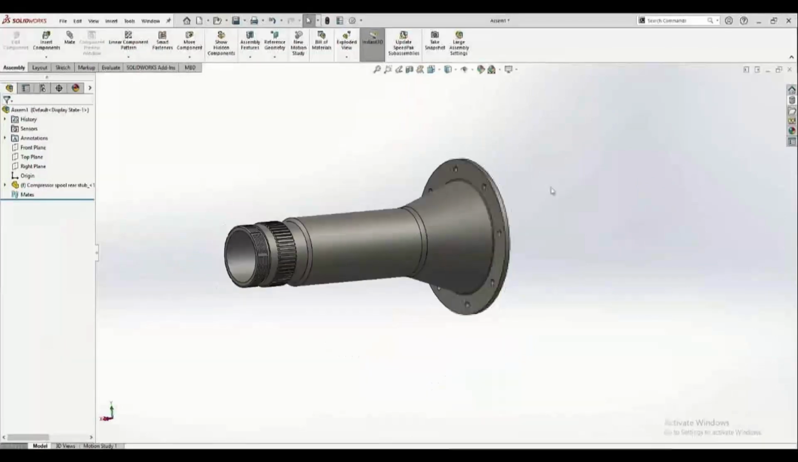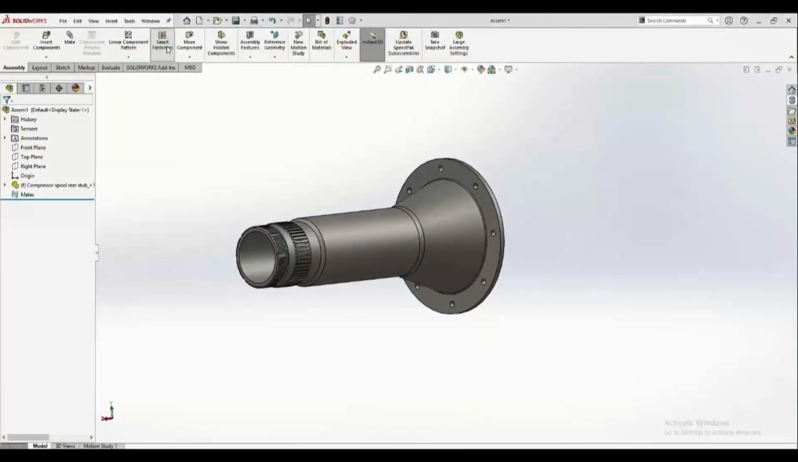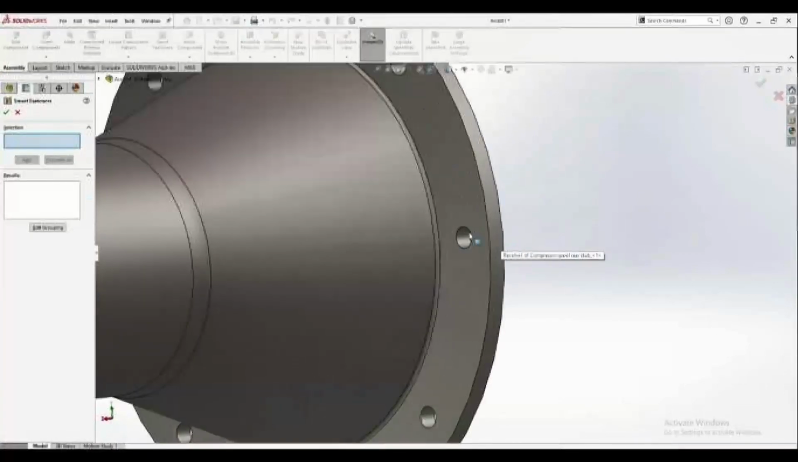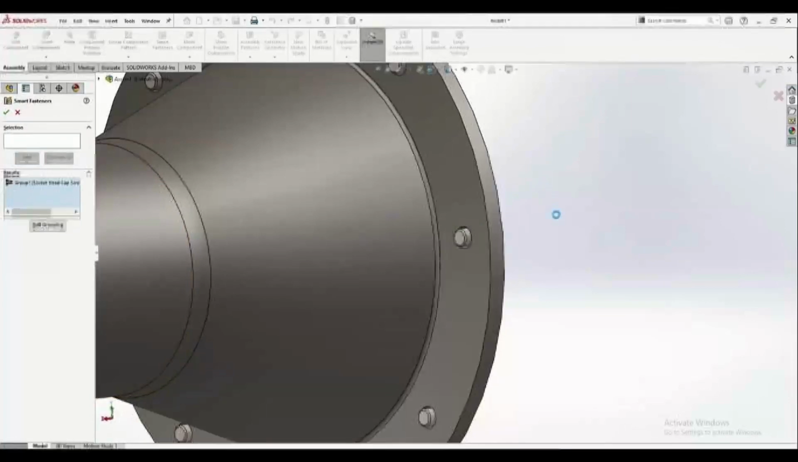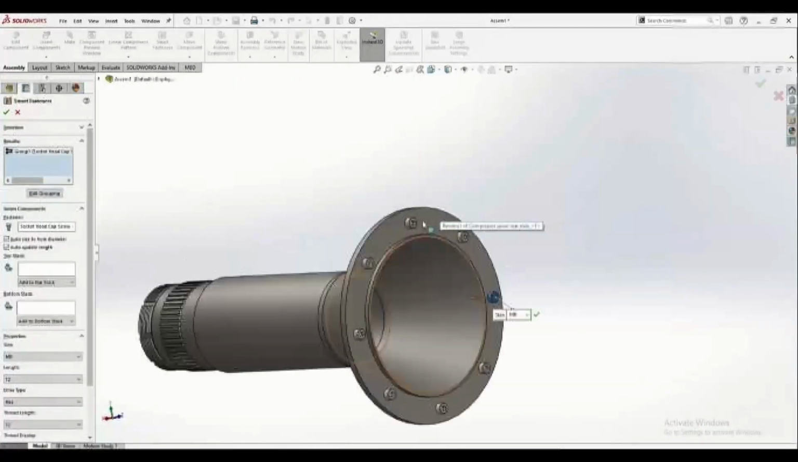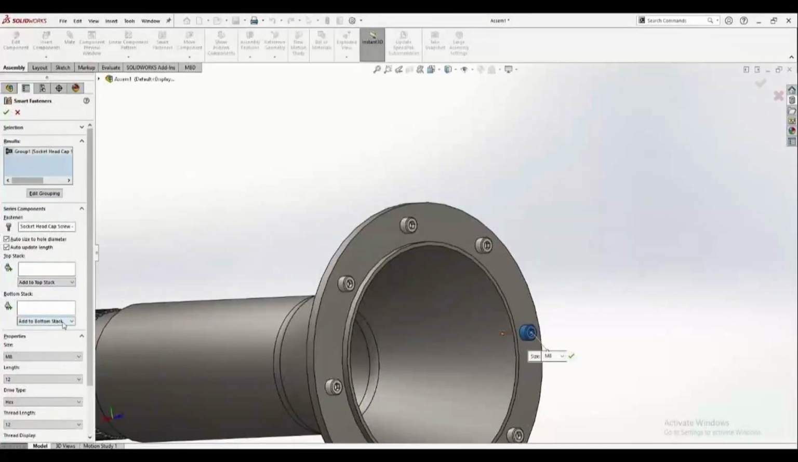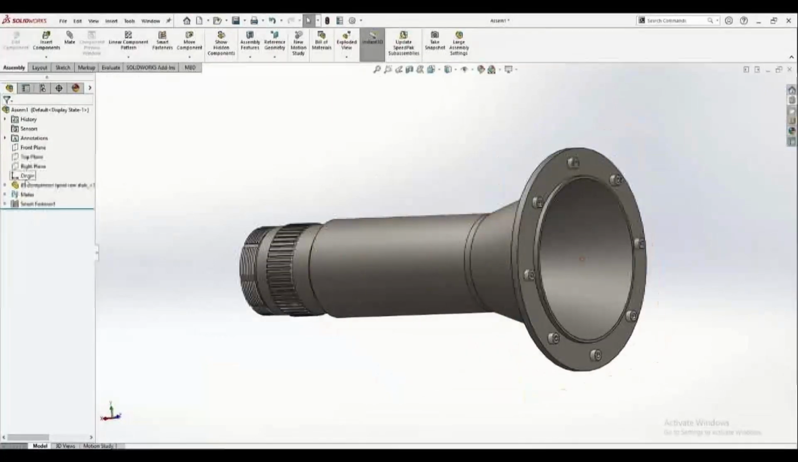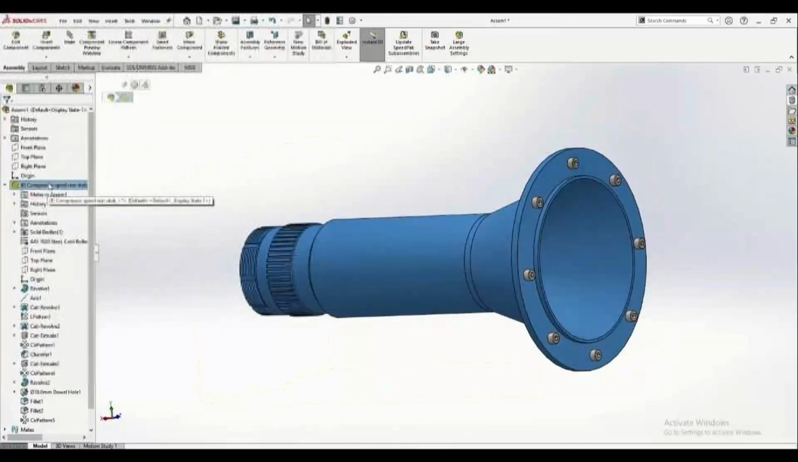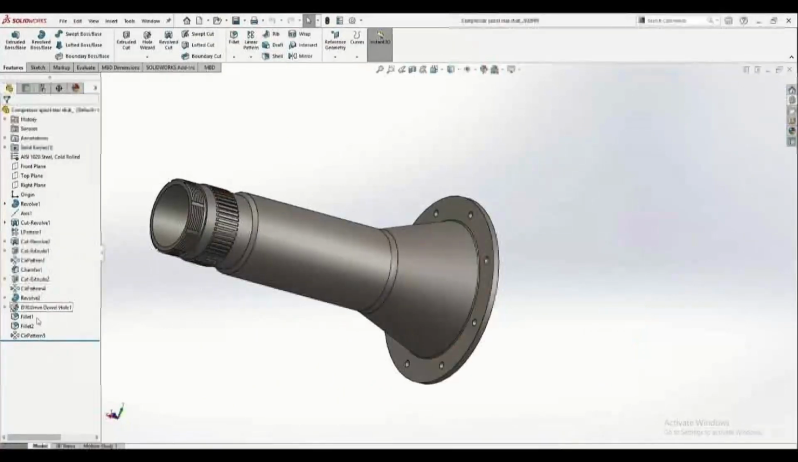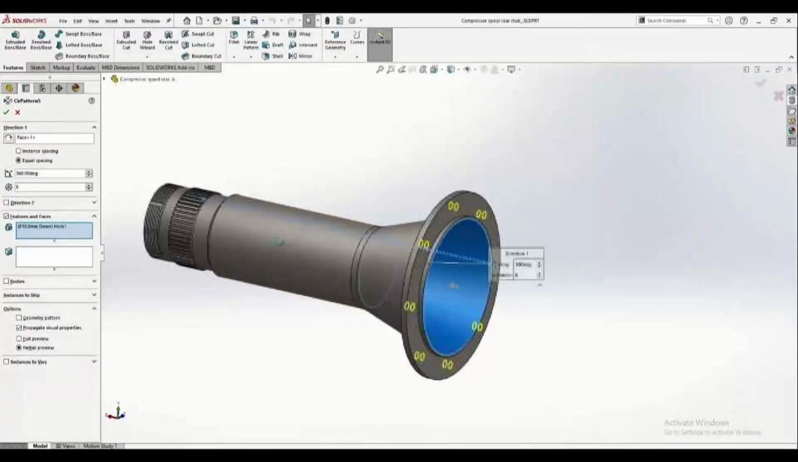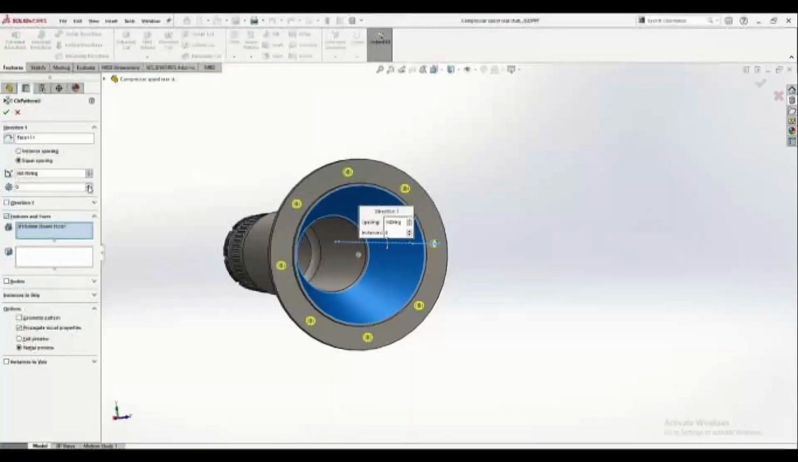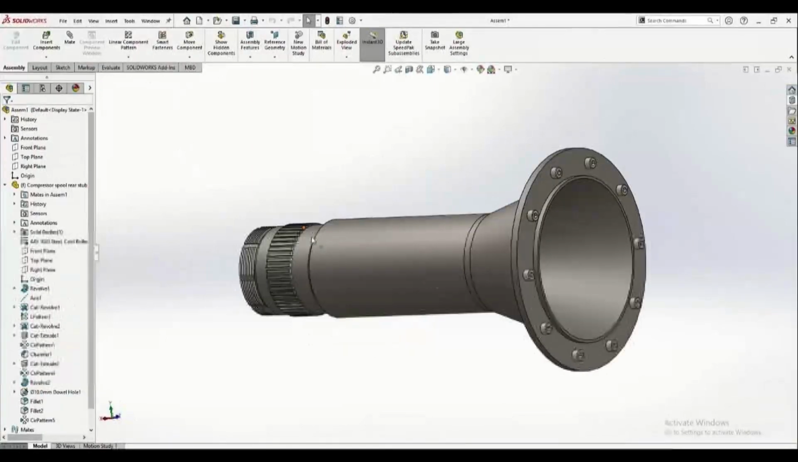And then here I'm adding one smart fastener for our circular patterned one. I'm picking only one hole, but it will automatically populate for the other instances which we patterned earlier. If I want to change the pattern, I just go to the part and change the circular pattern instances. It previously had 8 holes. I'm changing it to 10 and then coming back to my assembly.